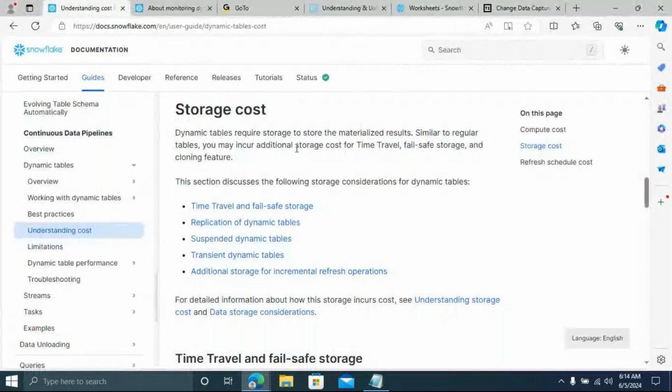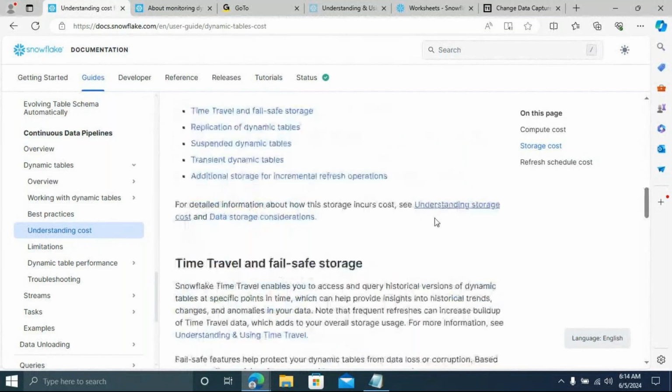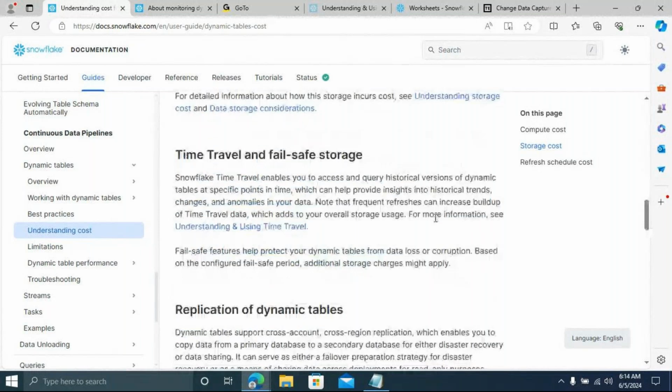And similar to regular tables, dynamic tables also will incur additional cost for time travel, for fail-safe storage, and the cloning feature. Now we're going to discuss one by one. These are the various considerations for dynamic tables. These are the things that will incur additional cost for dynamic tables. First, we're going to see the time travel and fail-safe storage.